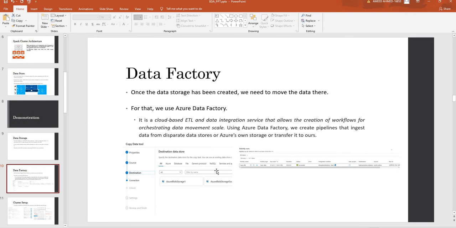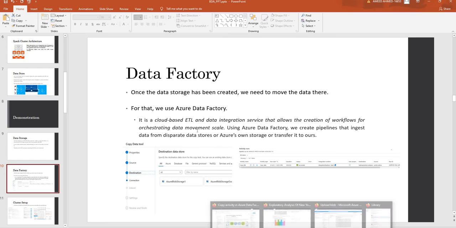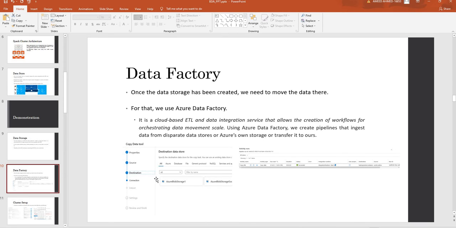So Azure Data Factory is another service provided by Azure which essentially allows the creation of workflows for orchestrating data movement at scale. Using that, we can create pipelines that ingest data from disparate data stores or Azure's own storage and then transfer it to ours. Right, so we have two examples. On the left side we are configuring the pipeline. We are setting the source and the destination, where we specify the source as the Azure storage system where all of the open datasets are stored, and the destination as our own storage system, which is the Hadoop cluster container where the data needs to be stored.